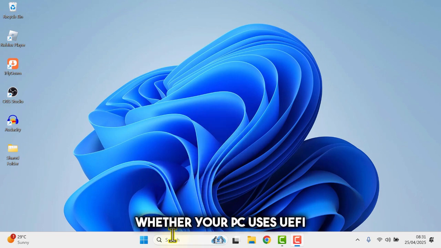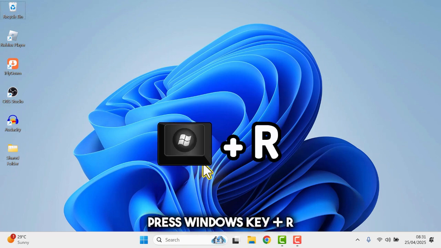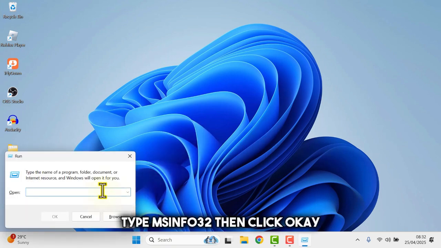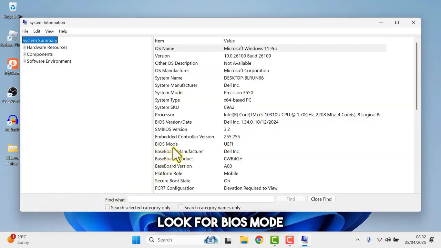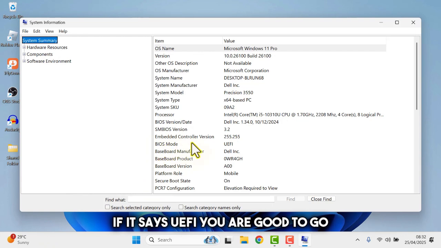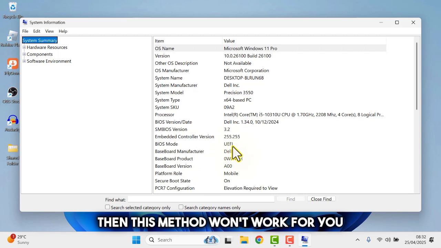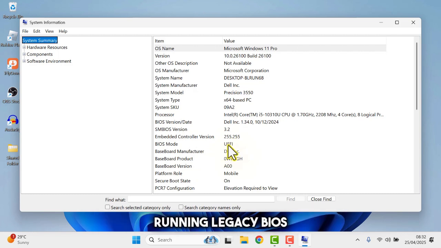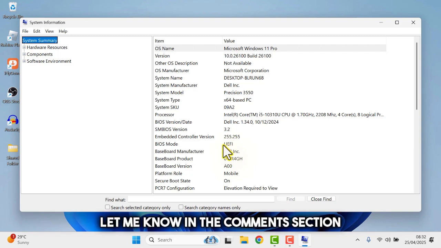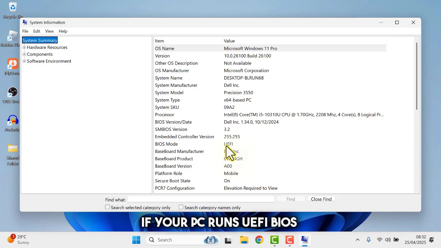Let's dive in. Firstly, we need to check whether your PC uses UEFI or legacy BIOS. To check that, press Windows key plus R. Type msinfo32, then click OK. Look for BIOS mode. If it says UEFI, you are good to go, but if it says legacy, then this method won't work for you. If you want me to show you how to do this on a computer running legacy BIOS, let me know in the comments section. If your PC runs UEFI BIOS, you are good to go.